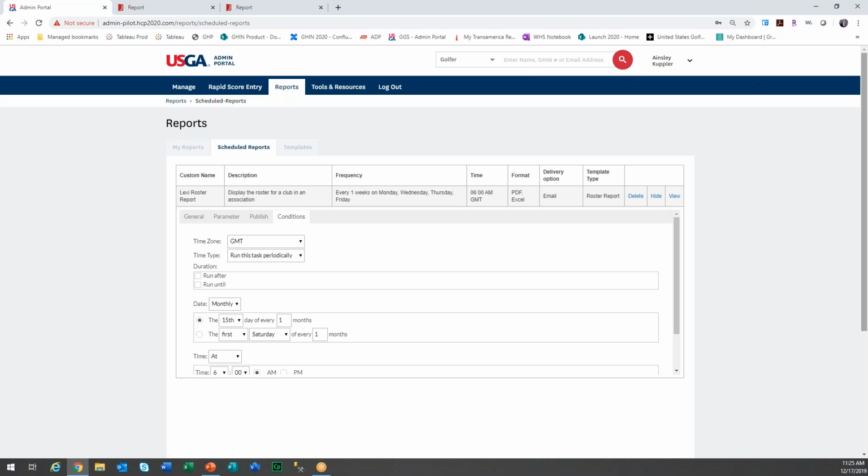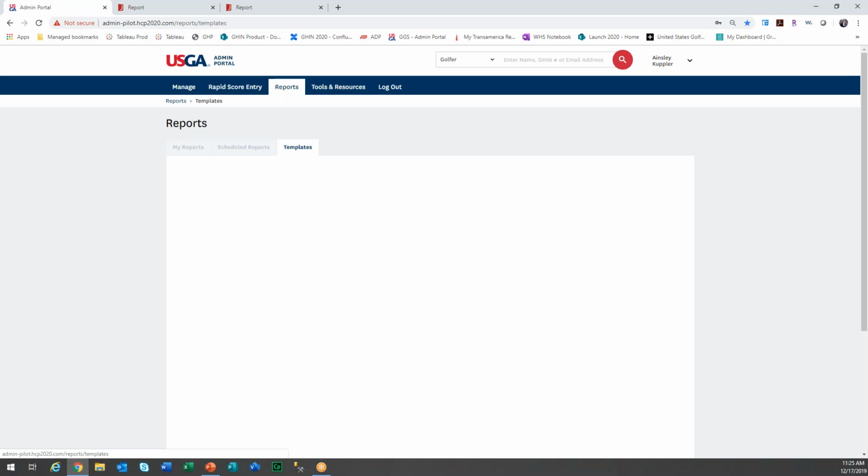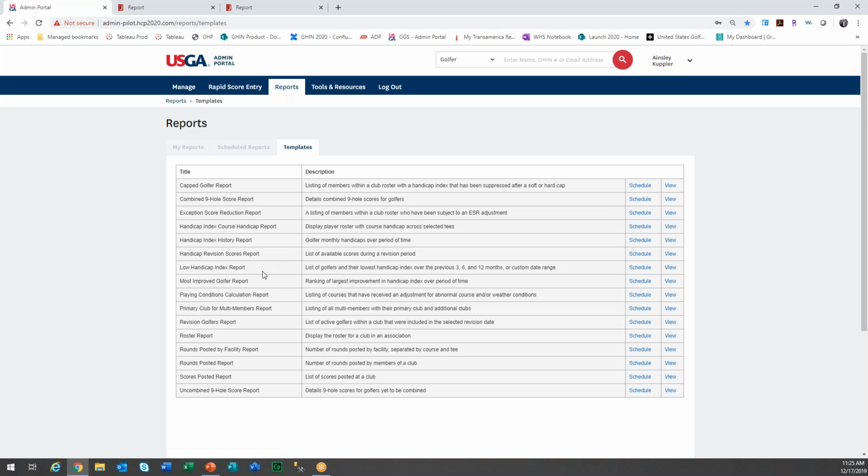Next is low handicap index, one of the available data fields. So we have a low handicap index report. If we go to templates, you have a low handicap index report, so yes, you can go ahead and run that as well. This is also a data field that's available readily on the golfer profile within admin portal for you.